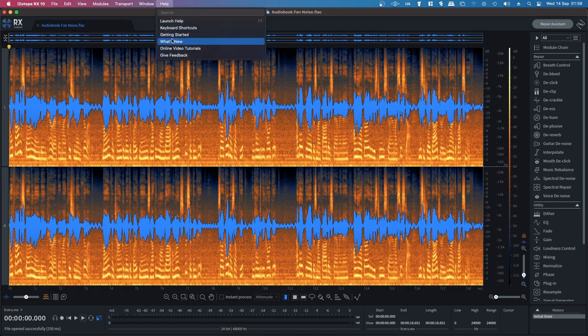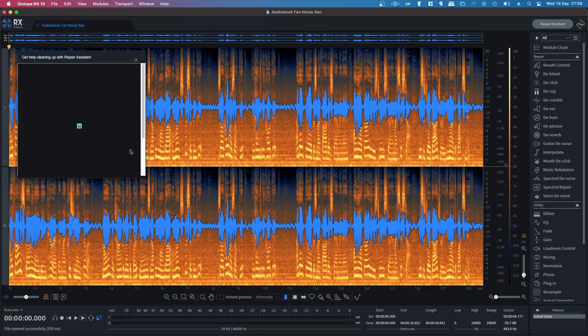If I load up the What's New, and for some reason the What's New is broken, but you've got a repair assistant, which is basically the same as the one that was introduced in Neutron 4. It could be useful if you don't really know how to use the program, I guess, but really you're going to get much better results if you use these on the right hand side. If you're not familiar with RX at all, it could be a useful starting point. Then we have, you can navigate audio with text. So if you're editing podcasts, I guess that could be useful. From what I'm hearing from people that have tried to use this on podcasts, it doesn't really work particularly well.